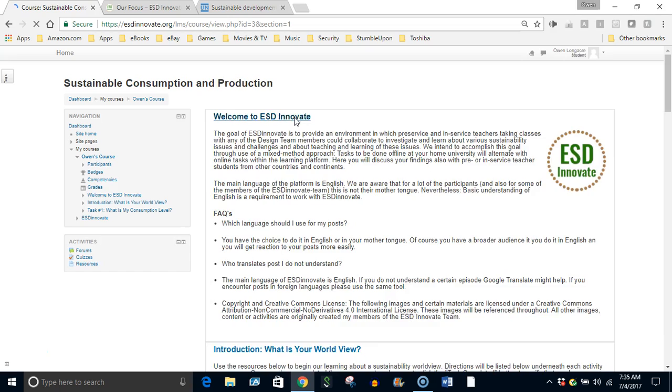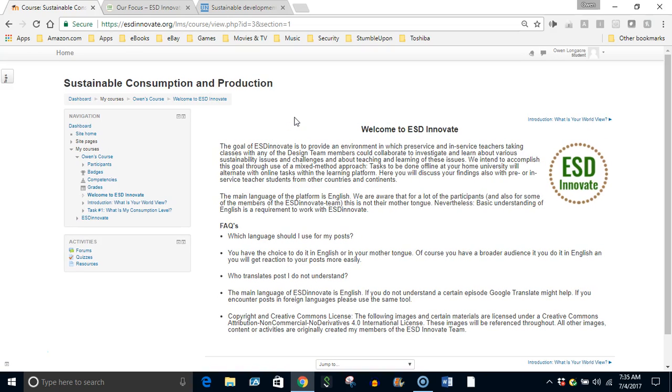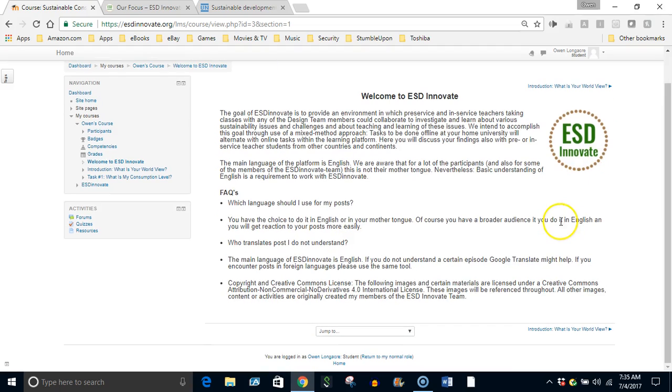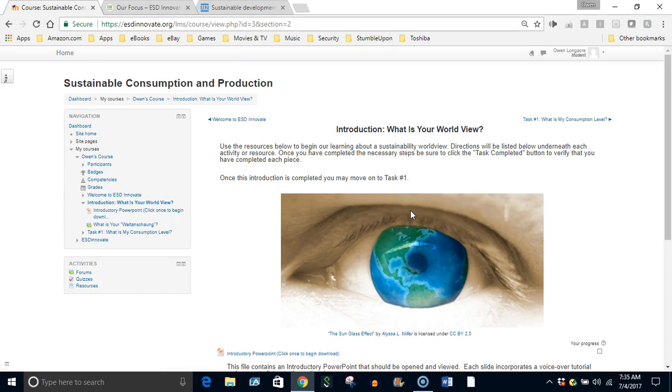So the student would click on the Welcome tab, and they'll have a description of what ESD Innovate is about. This actually came from the prior course with the ESD Innovate logo. And once they've had a chance to read this, they'll then click Next to the Introduction piece. Now, if they tried to skip ahead to any of the other tasks, they would be brought back to this. They would not be allowed to move on.